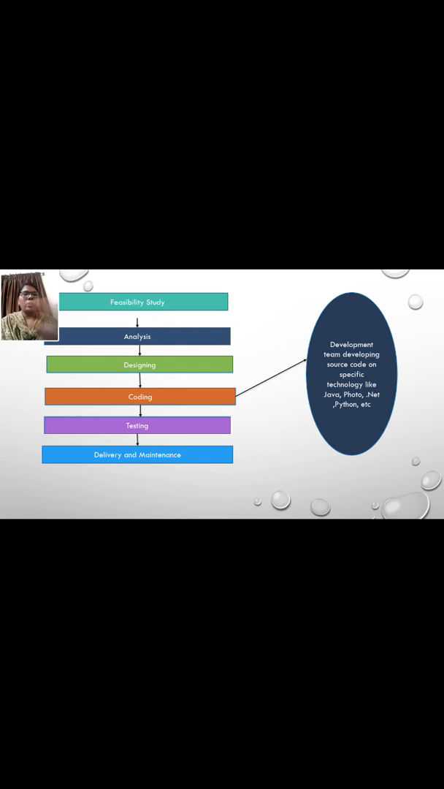So the next phase is the coding. The input to the coding phase is the PDD or the TDD. TDD means the technical design document.